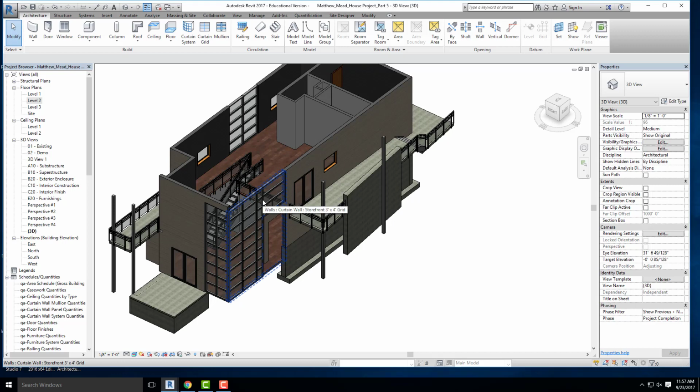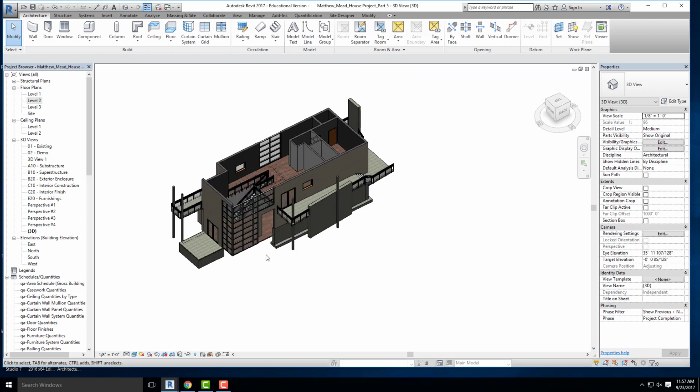So if you're doing a really big commercial building and you have maybe a grid of steel columns and a grid of steel beams, instead of drawing them all individually, you can just create that beam system and it'll create that grid of beams. Okay, that makes sense? Yes?